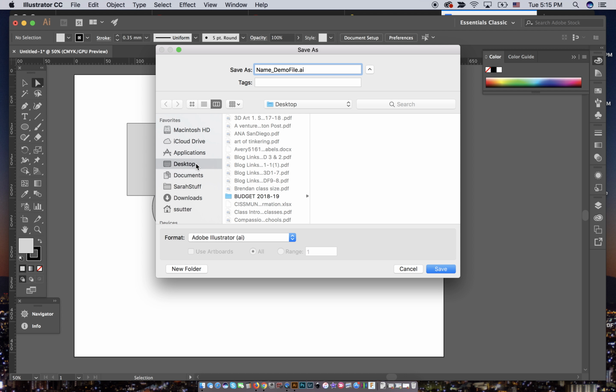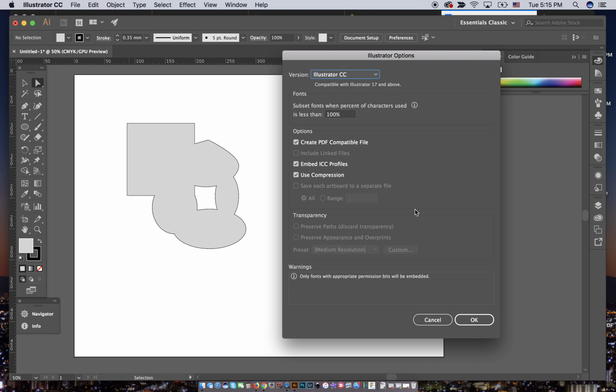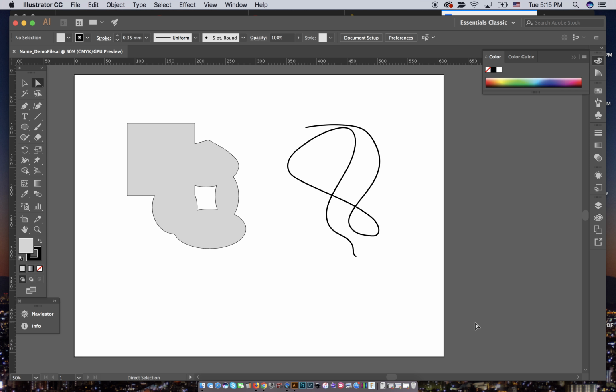Save it somewhere you're going to be able to find it, desktop, or if you are organized and have your folders in someplace, then put it where it belongs and save. And it's an AI file. Make sure you save it as that AI file. This will come up, be like, yes, fine. Don't worry about it. You're good. Okay, now I have a named file.